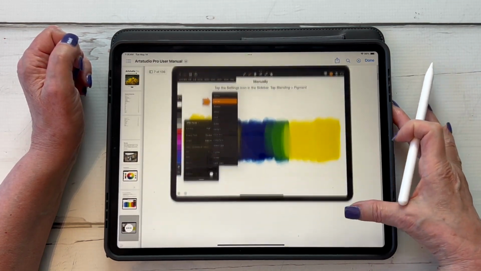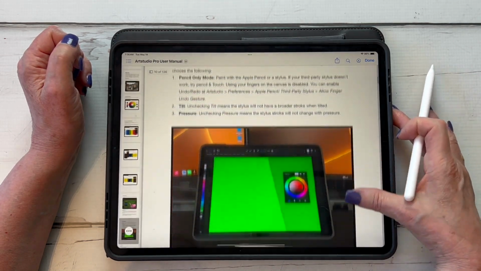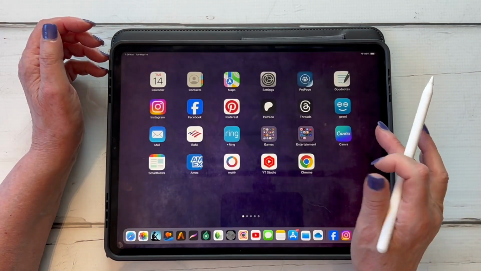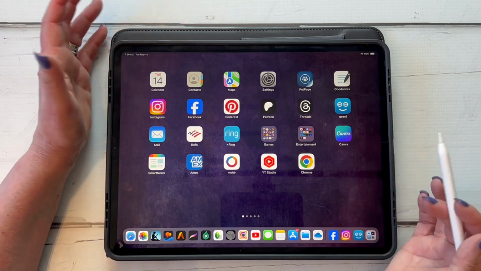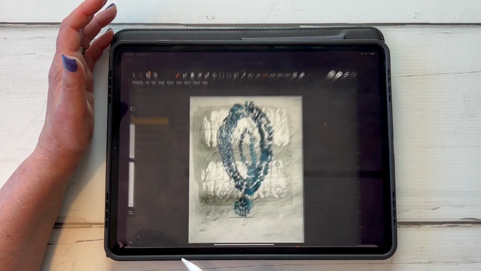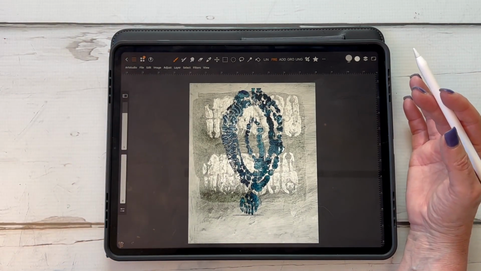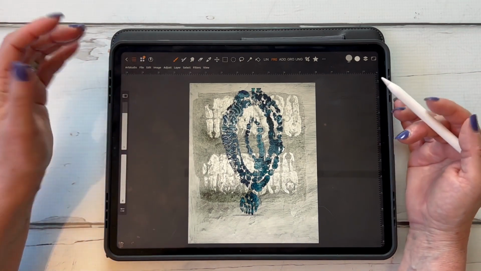I do not find a lot of tutorials on YouTube on this app. However, there are 100 million for Procreate. But Art Studio Pro is not as well known. I happen to love and adore this app. So I use this on literally every single image that I make.